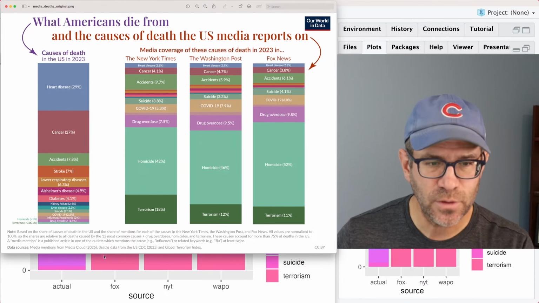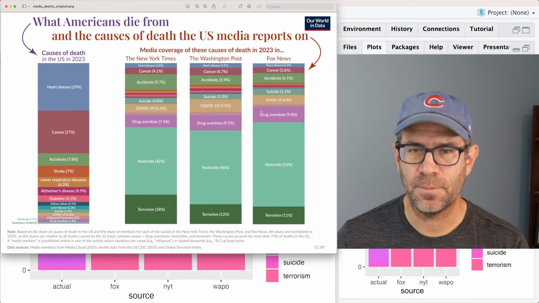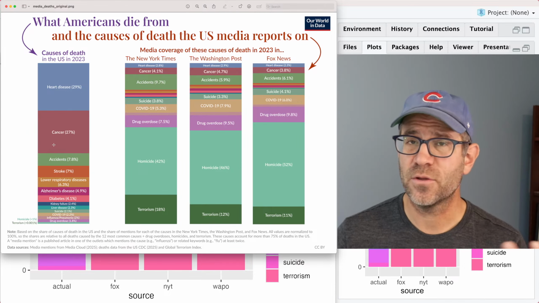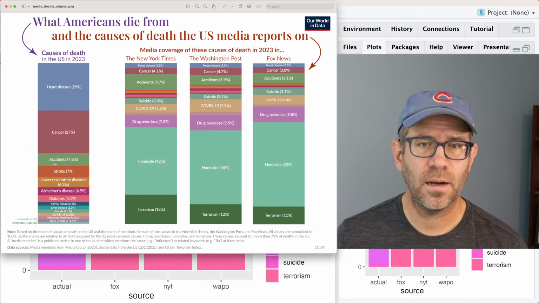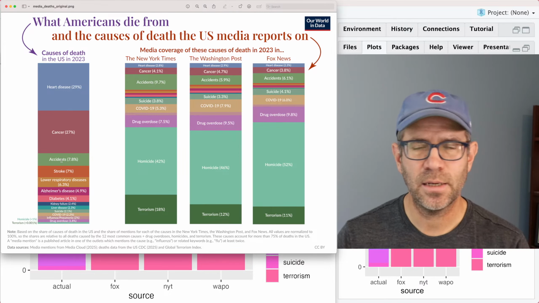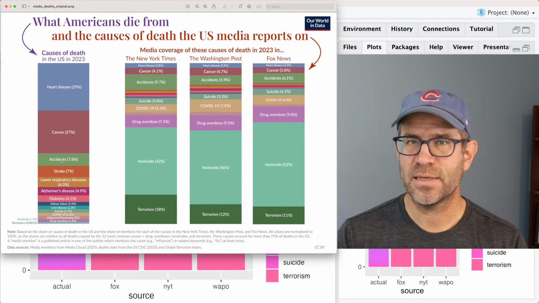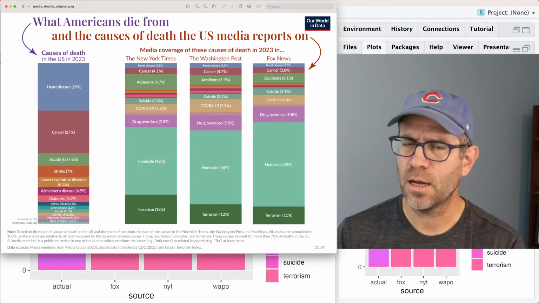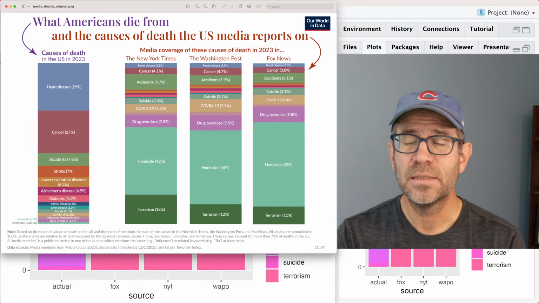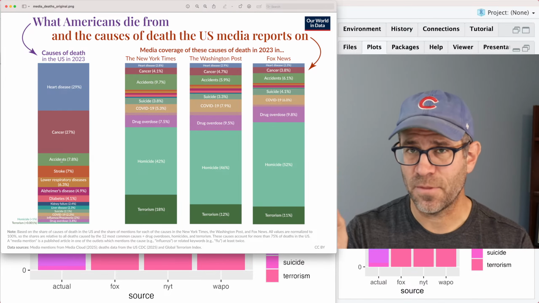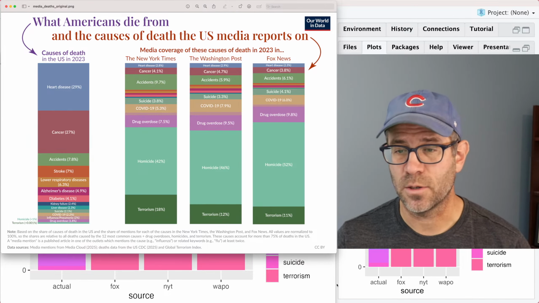But one thing that I am thinking about is that we have two groups, right? There's the media groups over here on the right, and then there's the actual causes of death in the US in 2023 over on the left. I think what I will do is pull those apart using a facet. We could add a column called type, and then facet on type to get the actual on the left and the media on the right, with a natural separation between the two groups of bars.